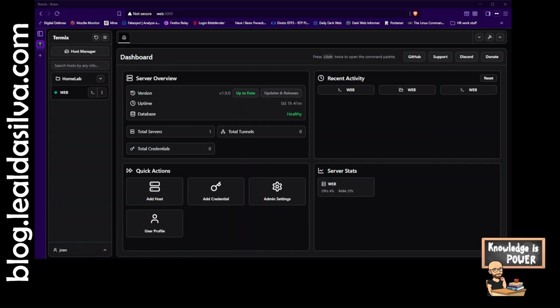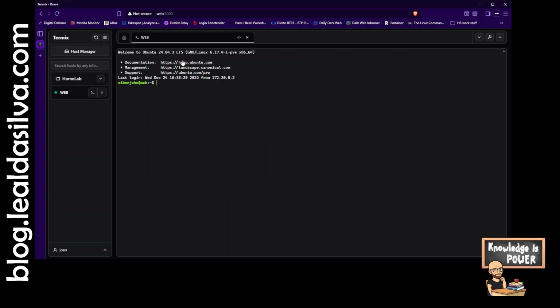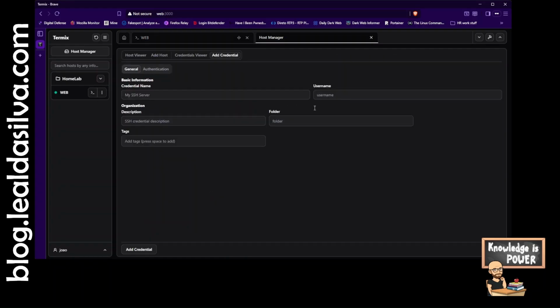I will now exemplify how you can manage your credentials. So I'll create a key to add to this server. So let me open the server. We go back here. Let me create credentials, and I'll create demo name, demo description, demo key. You can add a username. Okay, you can create a folder. I'll create a folder named keys.